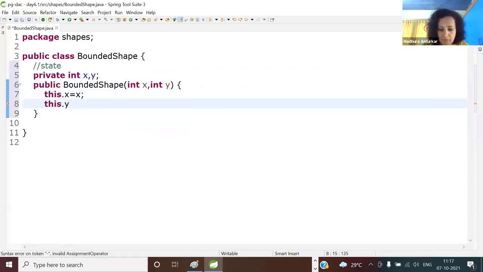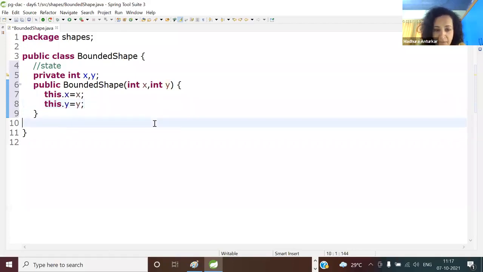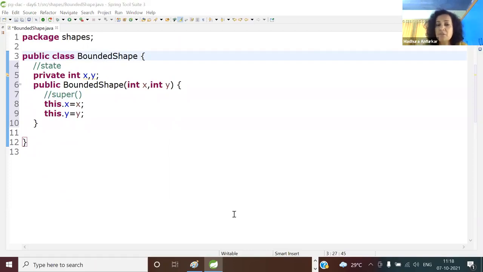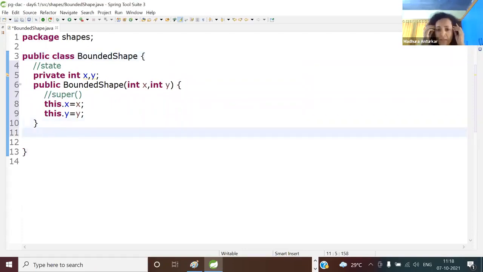100% clear? Everyone understands it so far. And which is the implicit keyword it has added in the first line? It is super, to make a call to the implicit superclass. What is the implicit superclass of bounded shape? Which is the implicit superclass? java.lang.Object. Okay. So till now this class is quite all right, concrete.